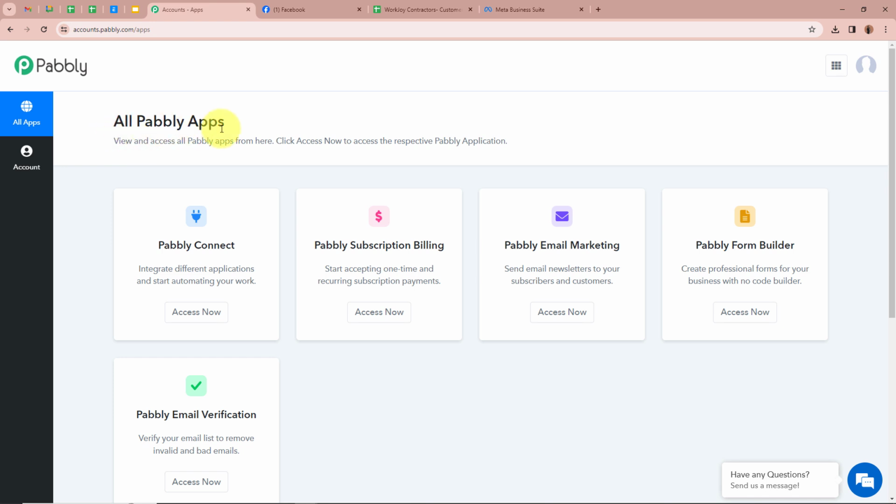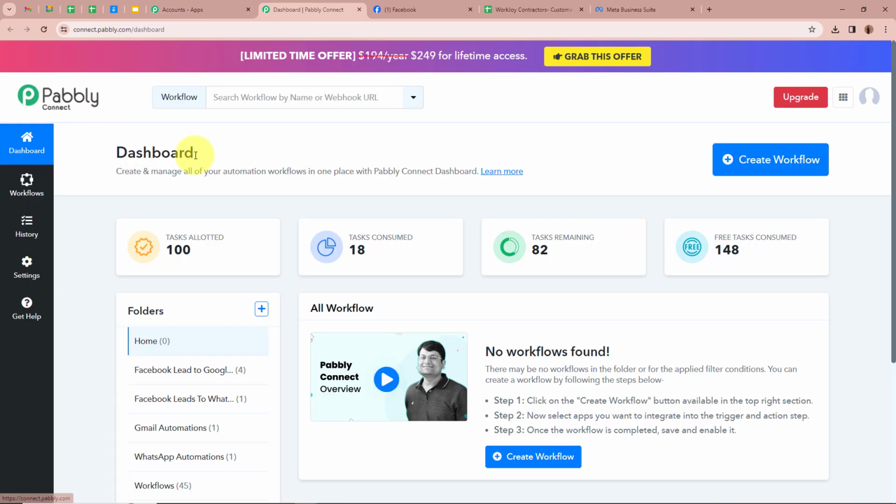Then you can see the All Pabbly Apps window in front of you, in which you can see the 5 functions of Pabbly, from which we are going to select Pabbly Connect by clicking on Access Now. Now you can see the Pabbly Connect's dashboard. To start an automation process, we need to create a workflow. For that, we are going to click on this button right over here, that's Create a Workflow.